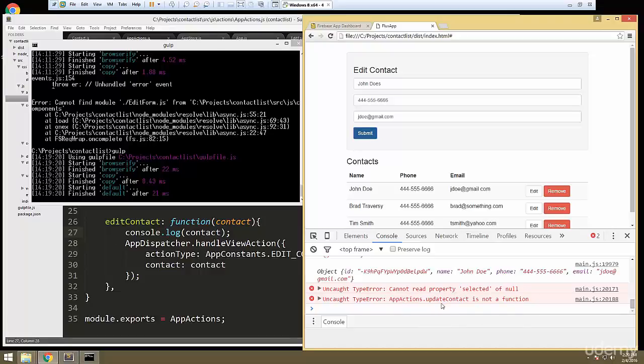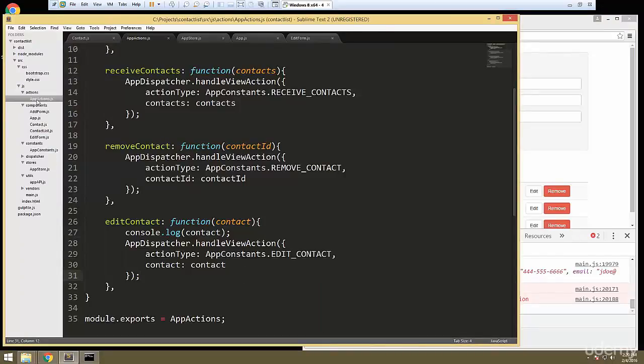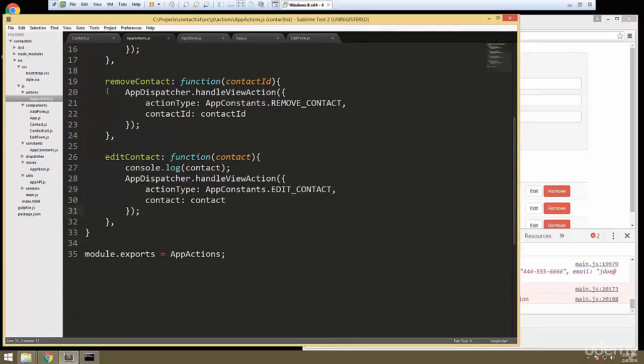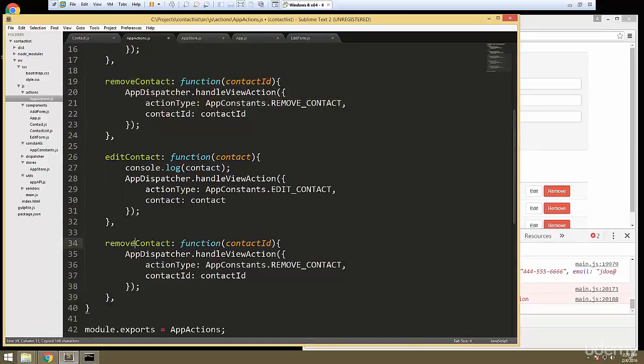Now this updateContact is not a function. That means we have to create that. So in our app actions, we're going to create updateContact. And I'm going to just copy this removeContact and change that to update. Okay, instead of an ID, it's going to pass along the whole contact object. Same thing here. Alright, we'll save that. Now we're going to have to go, actually let's add our constant. We got to change that to update. Alright, and then we'll go to constants.